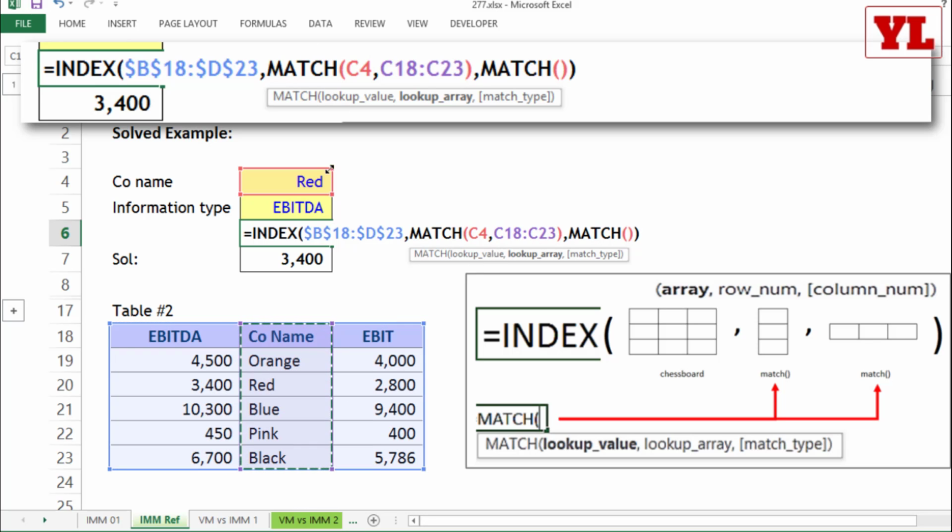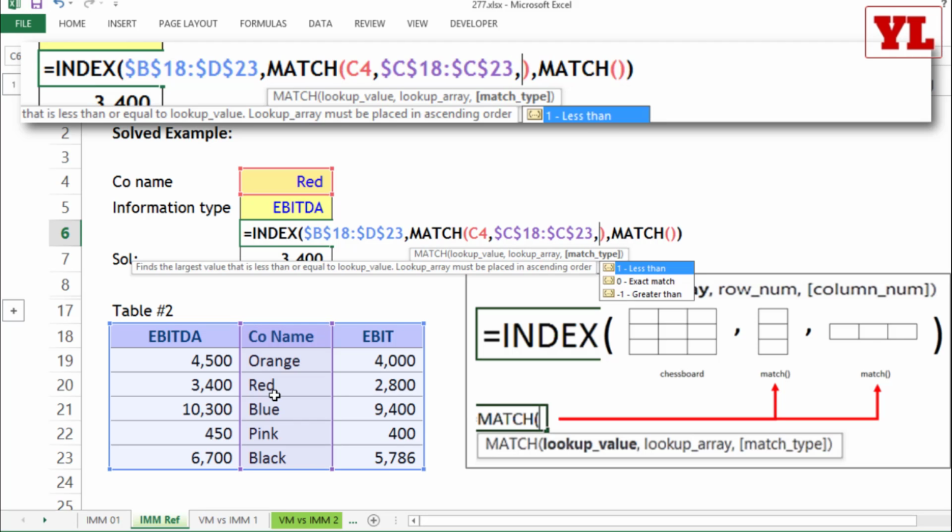So MATCH, please start looking for the word Red and start finding the count in this region. Of course, it's going to give you 1, 2, 3. So I'm going to press F4, comma, 0. 0 is for exact match.